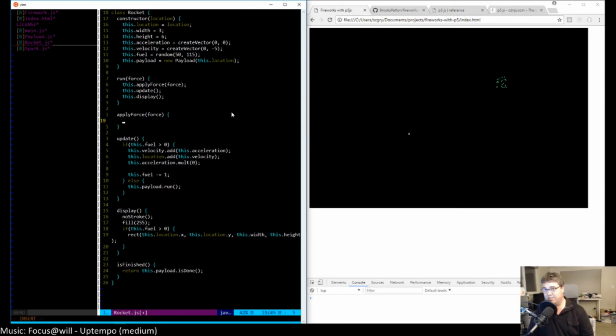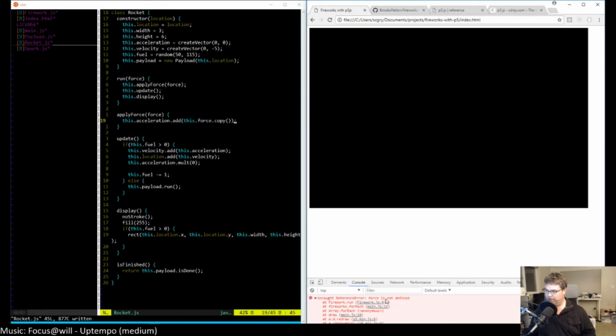So here, simply we're going to say this dot acceleration dot add, and then it's going to be a copy of this force. So this dot force dot copy, just in case there's a problem with it. And we should start seeing these rockets. Oh, force is not defined in Firework 9. This dot rocket dot run force.